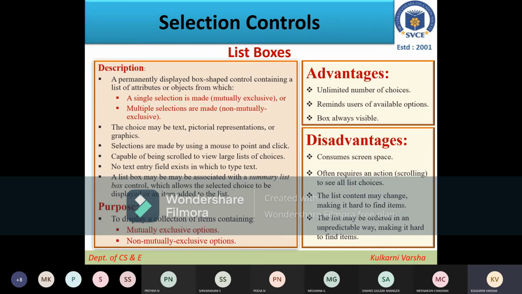Now if it is only single at a time, it is mutually exclusive. So if you click one, if you choose one, the previously selected one will get deselected. That is what mutually exclusive means. Only one at a time you can select an option. If it is a multiple selection, then it is non-mutually exclusive, where you can choose a number of options by pressing the control key along with that. So a choice may be text, pictorial representation, or graphics.